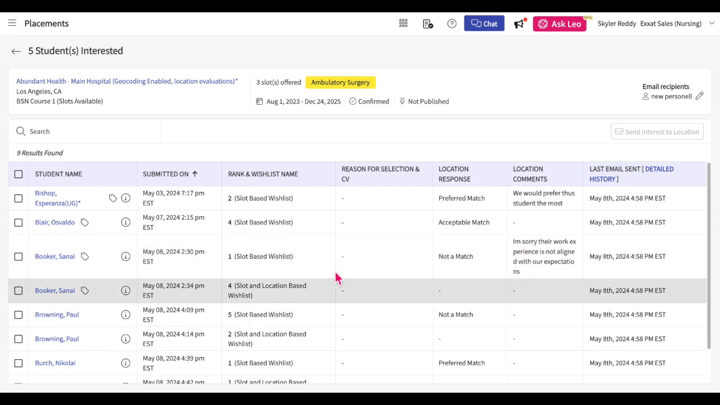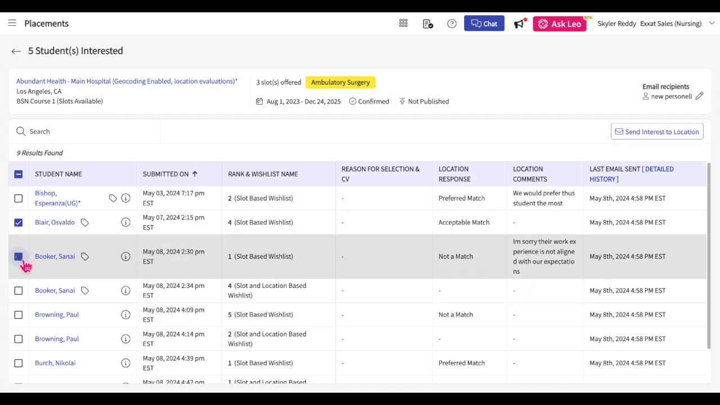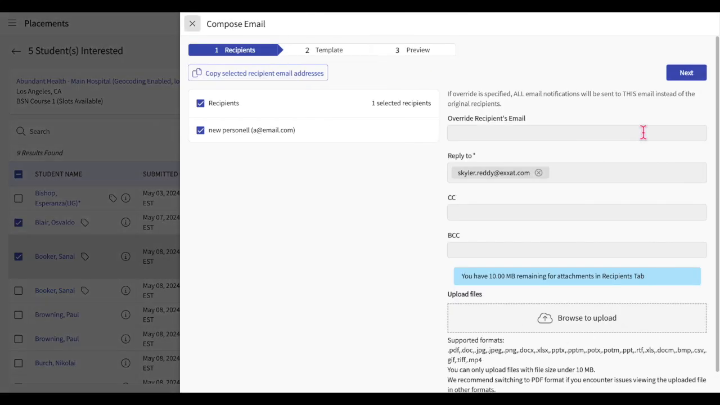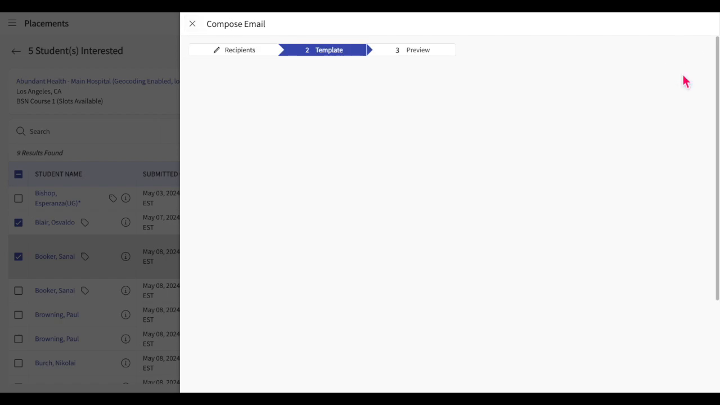Select the students whose information you would like to send to the location. You can use the search box to search for specific students. After you have made your selections, click the Send Interest to Location button. A window will open for you to configure this notification. Go ahead and click Next.